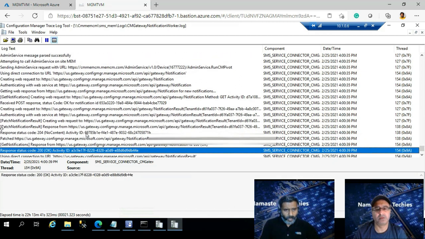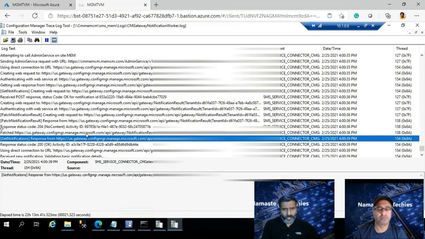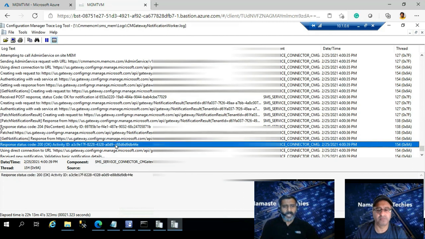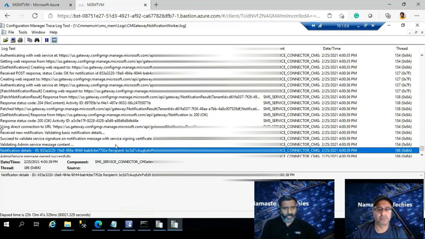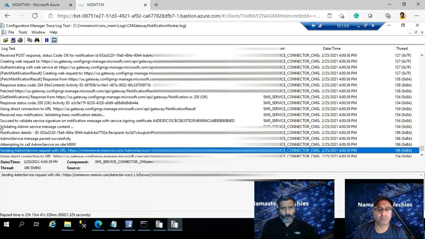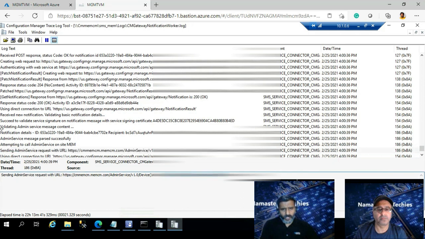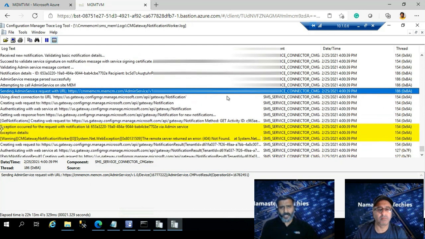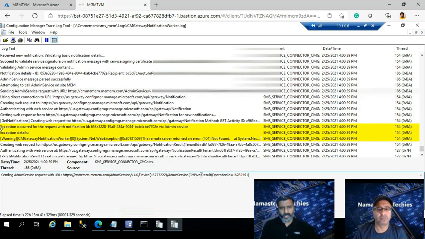If you go down, you would be able to see this notification 200. That means it is okay. The authentication and the request are genuine. It is authenticating that, and it is passing through the next steps. If you search again with the resource ID, you would be able to see it is requesting for something, CMPivot, and it is providing the CMPivot results. So within that fraction of a second, it initiated the request to the device from SCCM.